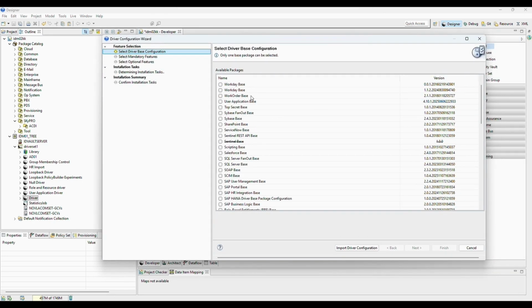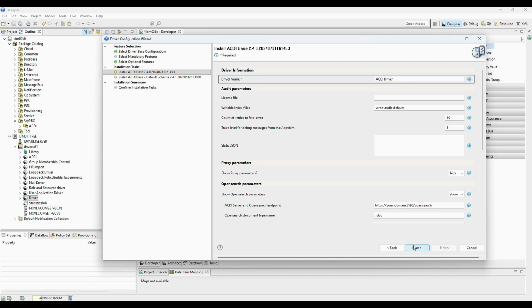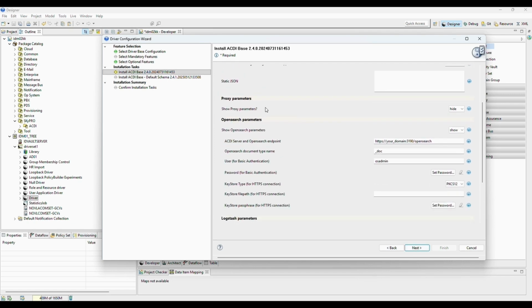Here choose the ACDI base configuration. It is easier when you order by name. Click on Import Driver Configuration and browse to select the ACDI base configuration. Here you can review the packages and adjust the configuration if needed.